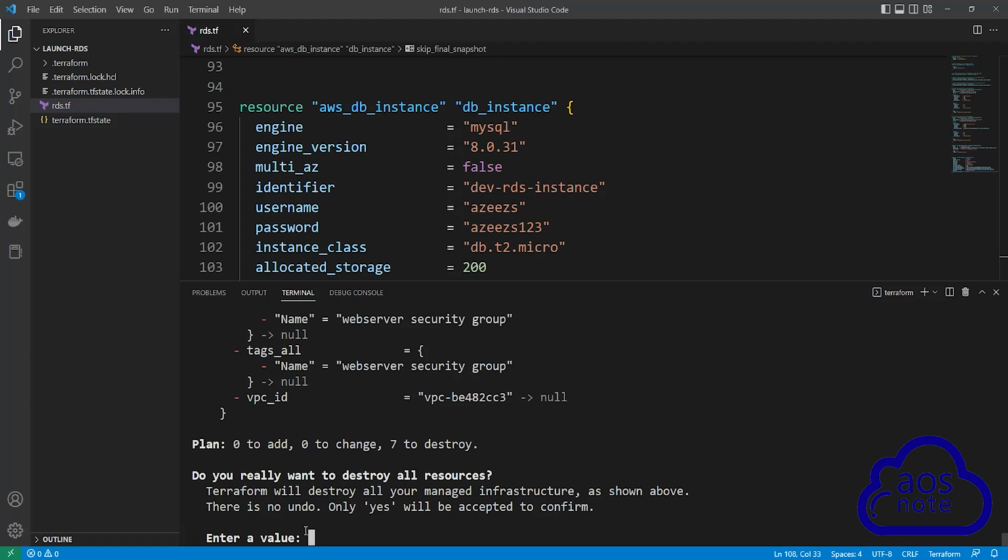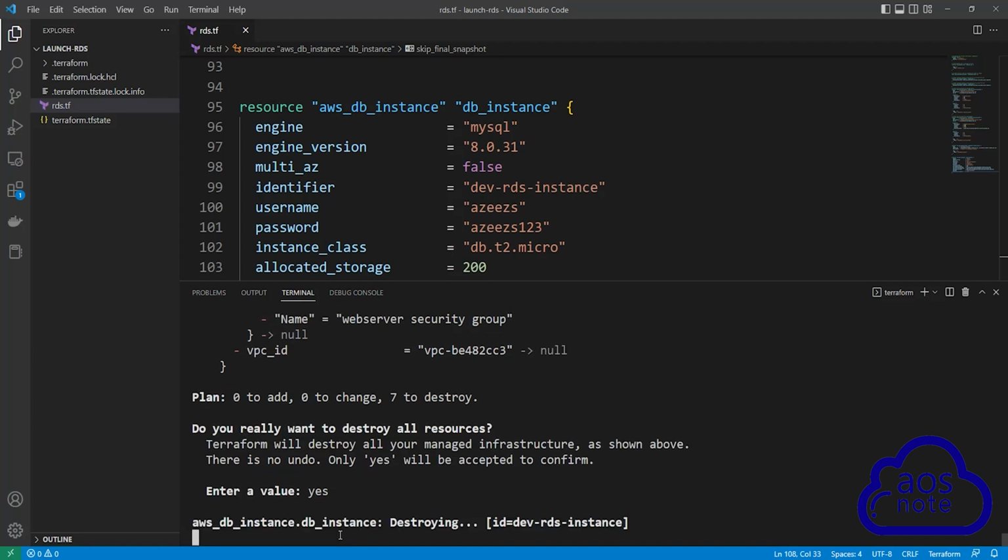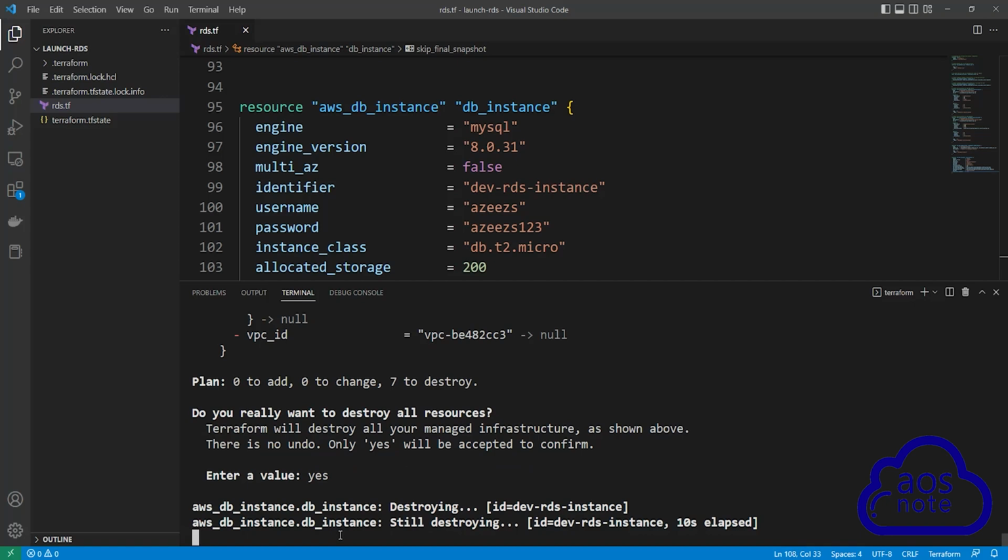When you type terraform destroy and press enter, the first thing Terraform will do is show you the plan. And here, Terraform is showing us the plan that it would delete 7 resources. Terraform is also asking if I want to delete all the resources. I'm going to type yes here and press enter. And there you go. Terraform is now deleting the RDS instance, and it will take some time for Terraform to delete it. This is how you use Terraform to create an RDS instance.